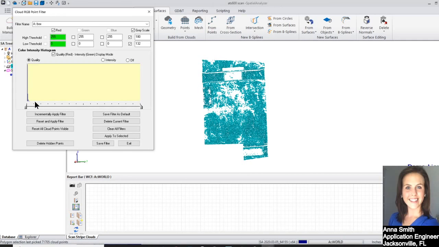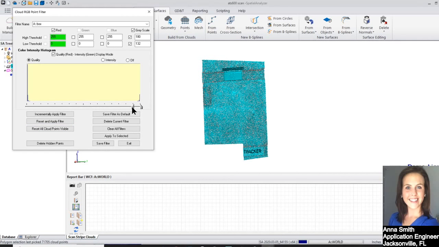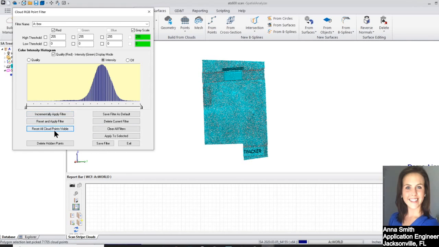So if we want to get rid of the red, we can go all the way to that side. If we take it all the way in the other direction, oh, sorry, got to bring back all my cloud points to make them visible again. And now go this way. It keeps all of our red. So we do have options on visibly filtering there with this nice graphical histogram now. And then just reset all cloud points visible by hitting that button, and it'll bring them all back.